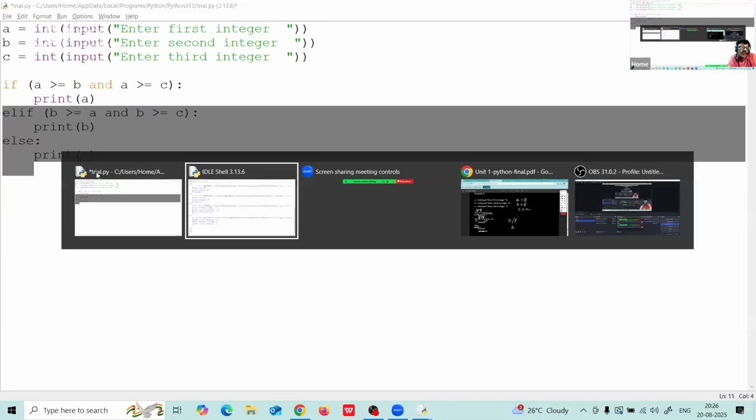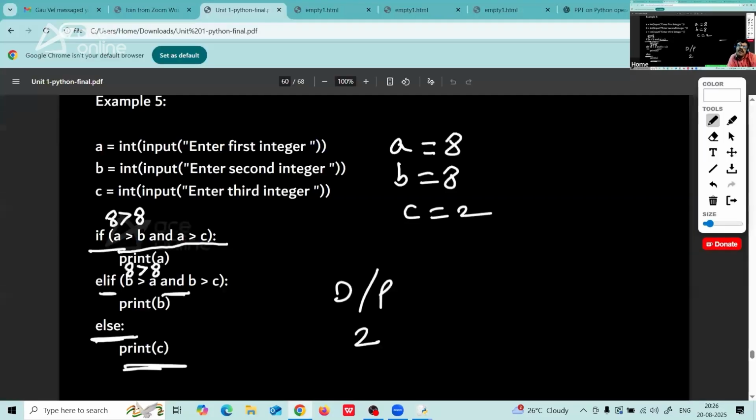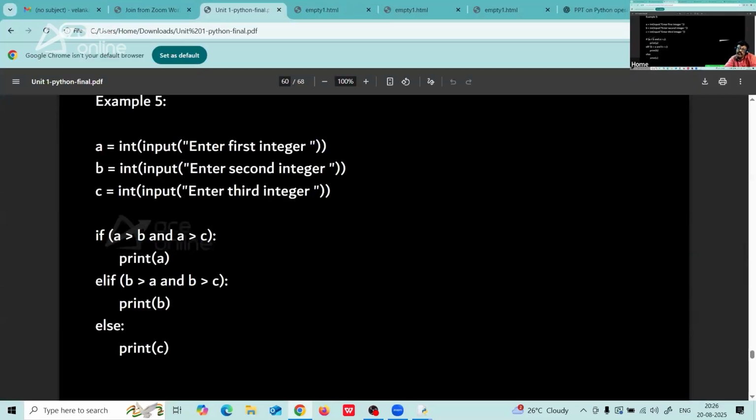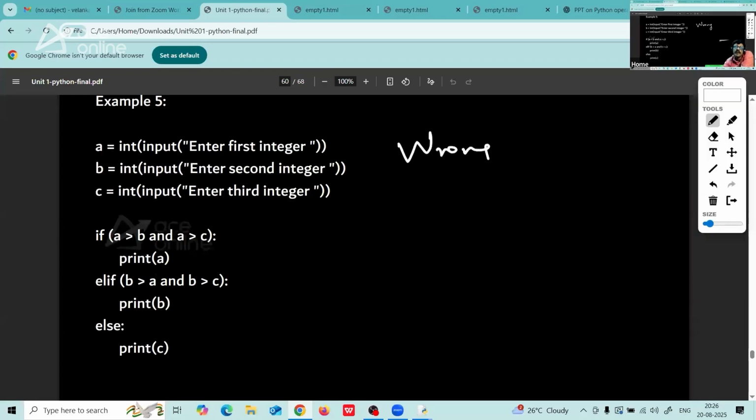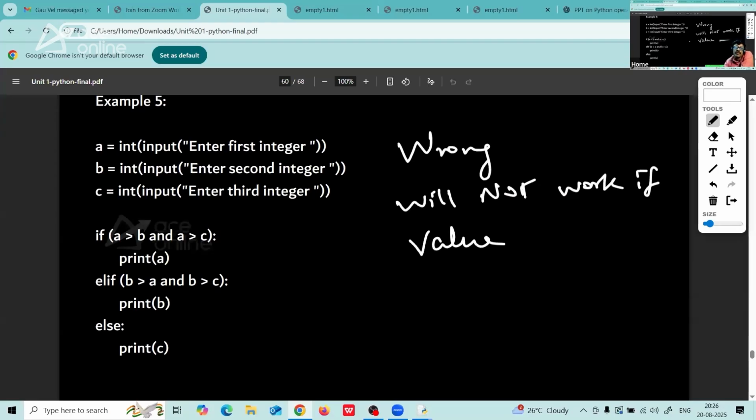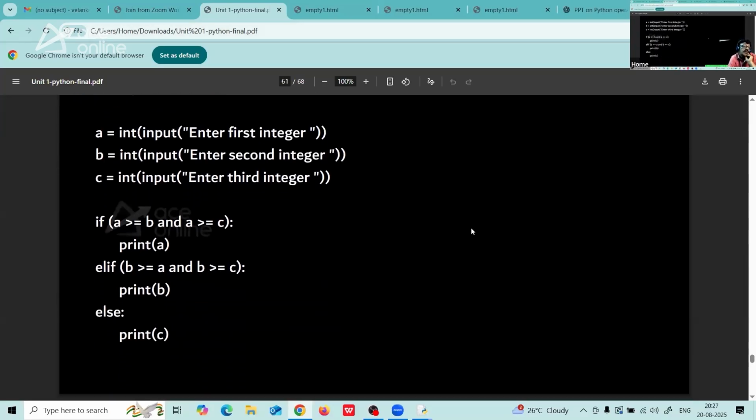What did I say? I will go back to the board. Wait. So I got the correct version. So this is wrong. Will not work if two values are repeated. Okay. So on the next page, I got the correct version. Okay, see this. This will work.